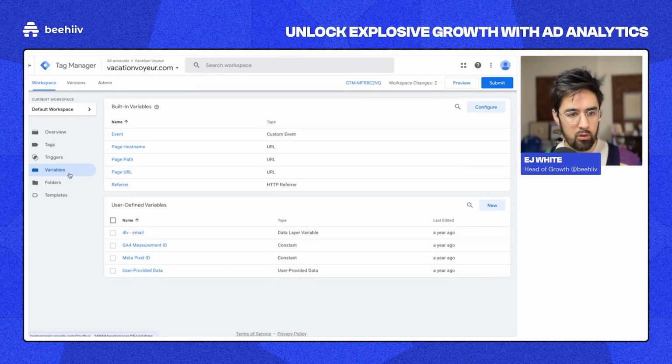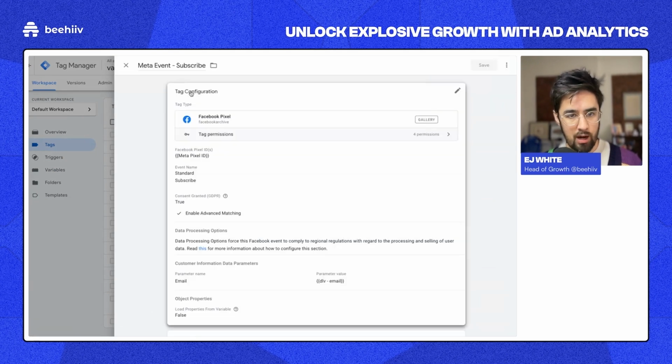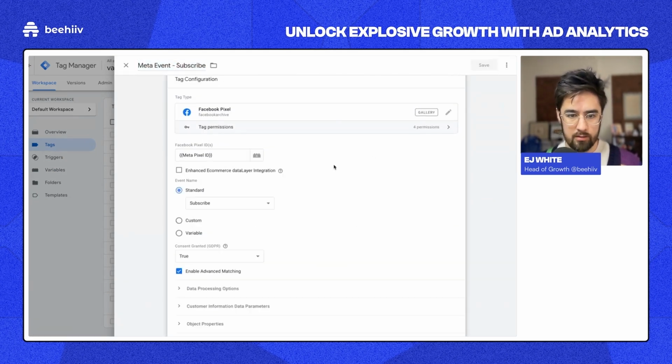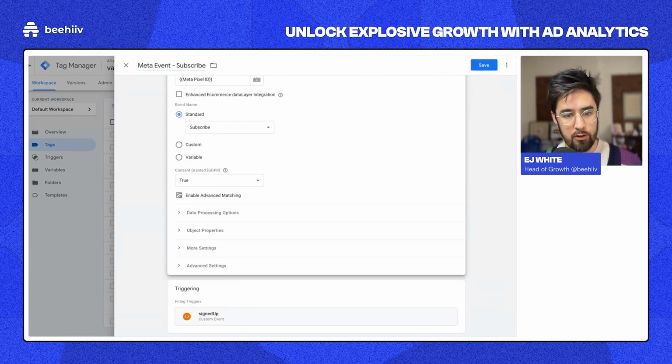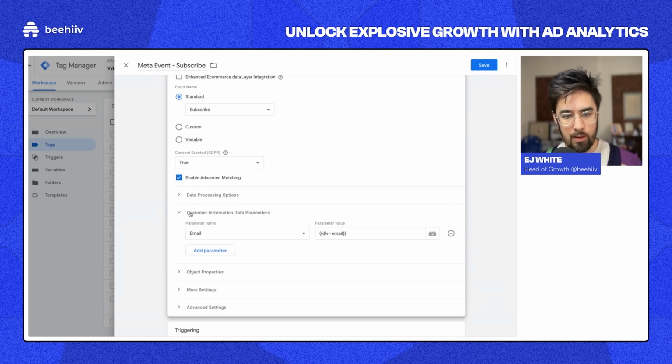So the way that we add this to these different signup events is we'll start with Facebook. If we go to Facebook, that subscribe event we just created, we're going to edit it. I'm going to go down here and click this button. By default, it's going to be unchecked. I'm going to check enable advanced matching. And you'll see this new field for customer information data parameters. I'm going to unfurl that, and I'm going to be able to select a bunch of different variable names. So I'm just going to select email from that list.